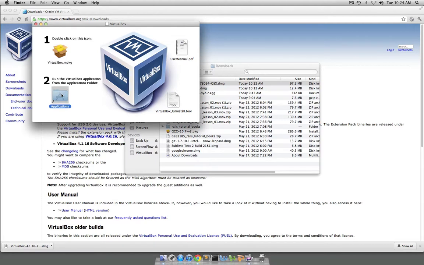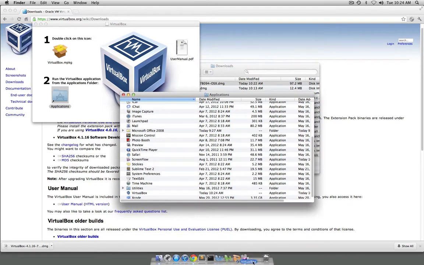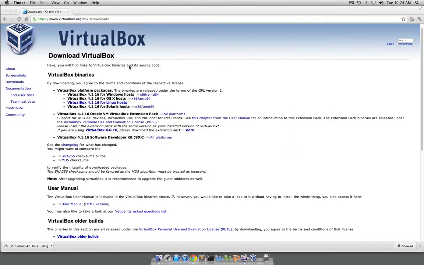So now if I go into my applications folder, I should see VirtualBox, and yep, there it is. I'm going to drag it down to my dock because I get the feeling I'll be using it quite a bit. So I'm just going to create a shortcut in my dock. Close these windows out. And now I need to install Windows.